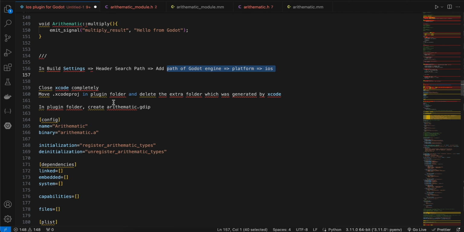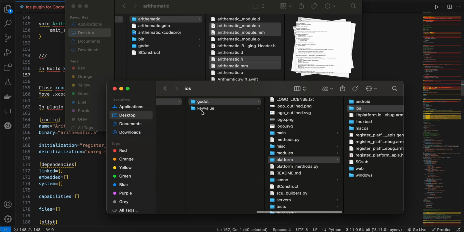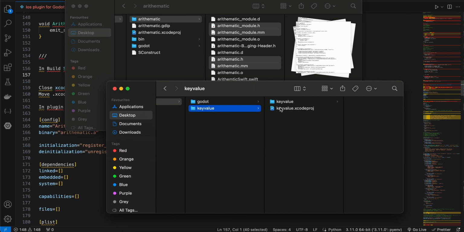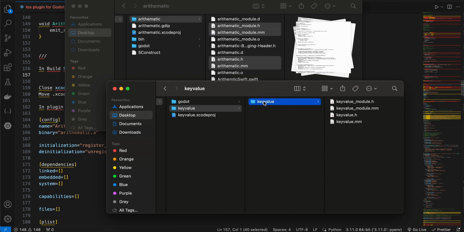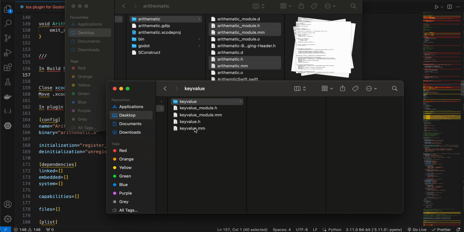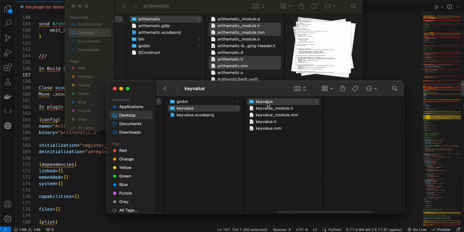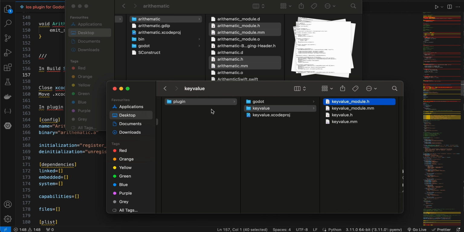Then what we'll have to do is close Xcode completely. So I'll close it. Then what we have to do next is go to your plugin. So here you have key value, right? You have to take this Xcode proj, don't double click on it, and drag it outside this folder. Next you have to take this key value, all the files which you have selected, and drag it one folder previous. So you will have this key value empty folder. So I'll just click on it and delete this. So your project structure should look something like this.